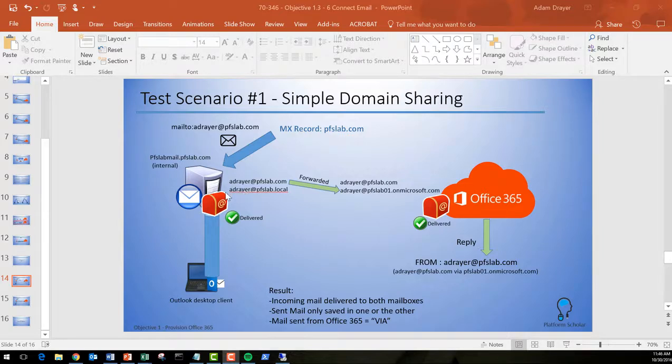Now, on this lab environment, AgeRayer has a UPN or Active Directory user, AgeRayer at pfslab.local, and it also has an email address, AgeRayer at pfslab.com, so it can receive internet mail. Our Outlook desktop application is going to be connected to this mailbox on the external Exchange server.